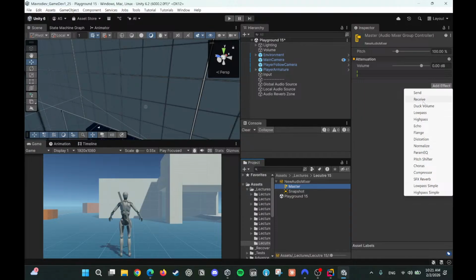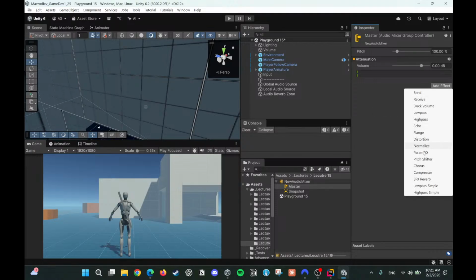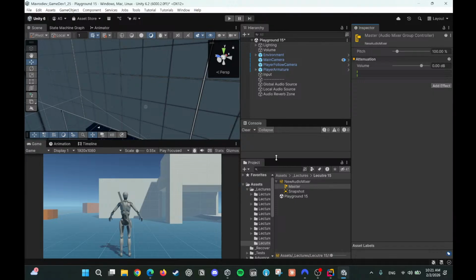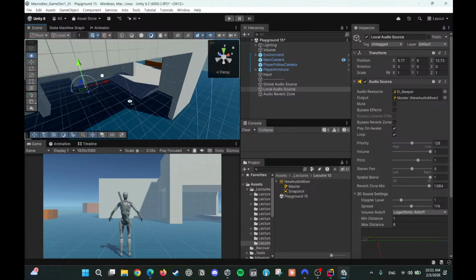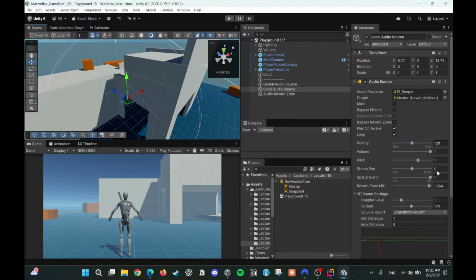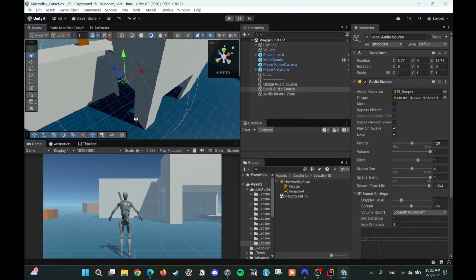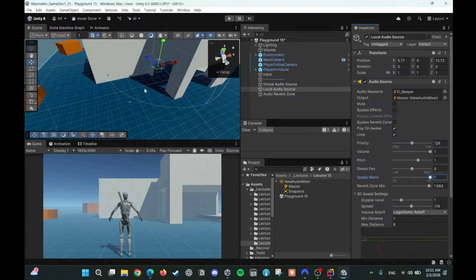Wait a second, where is that? Actually, no, not with this. But anyway, okay, never mind. So this is about this spatial sound, using these zones, reverb zone, global or local audio, and most importantly the spatial blend here, which people often forget. If you want to have spatialized sound, use this slider here.